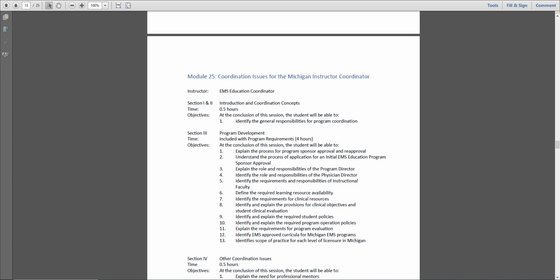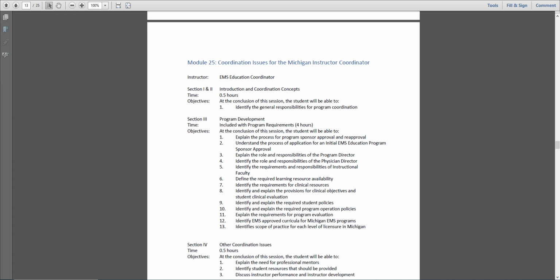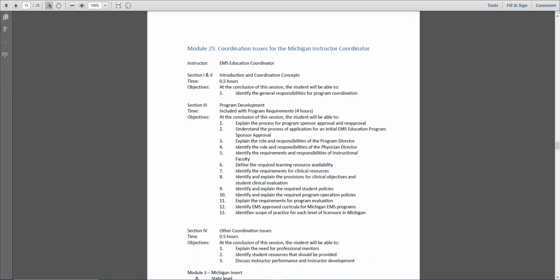Okay, let's go ahead and take a look here at Module 25 now as we continue to look at some of the more specifics after looking at the state's website. Again, if we're thinking about the introduction and the coordination concepts, we're going to want to talk about what the general responsibilities of the program coordination would be. These include things like program development and other coordination issues you might see as a program director.